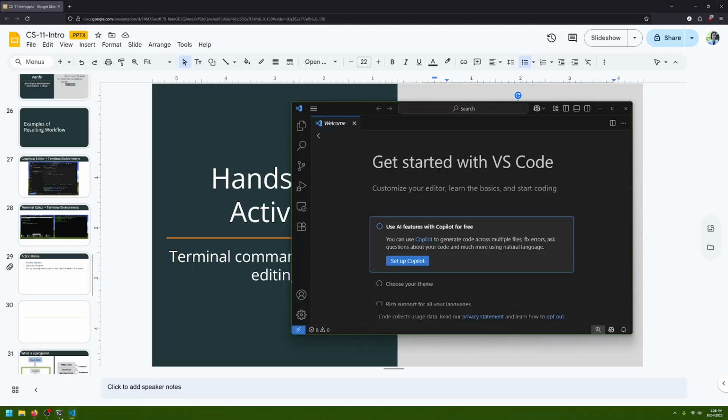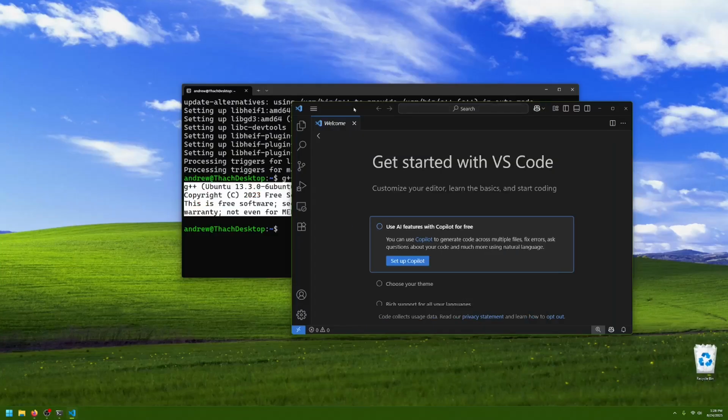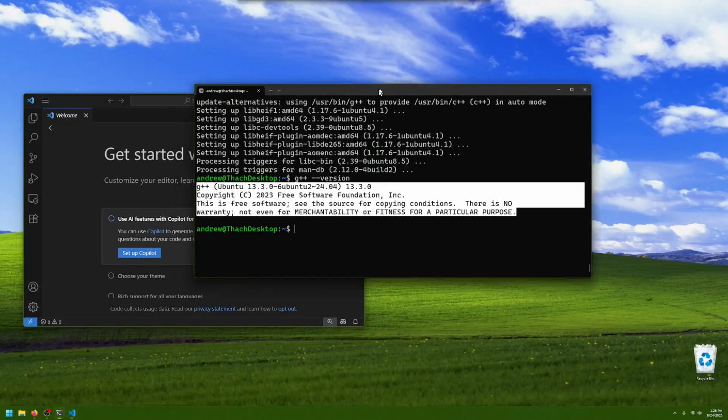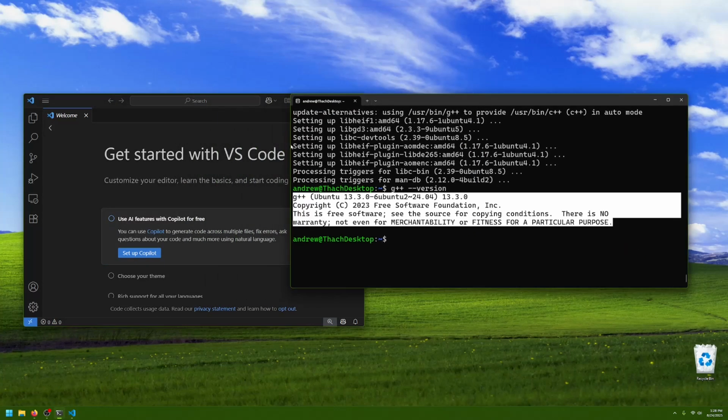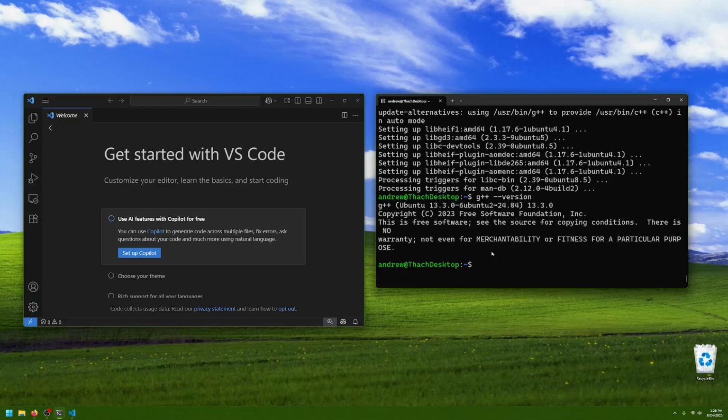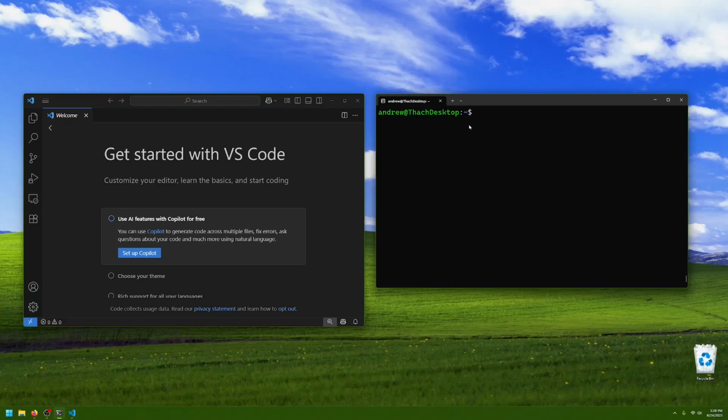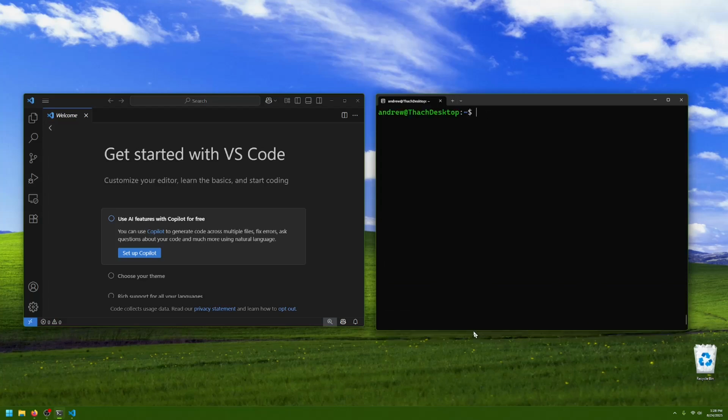Thank you all for being here. Once again, the goal of this is to make sure that you have VS Code set up, and then a terminal environment here, and make sure that the terminal environment has the g++ compiler.